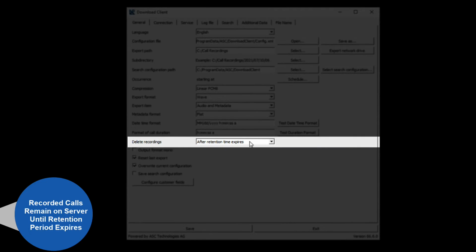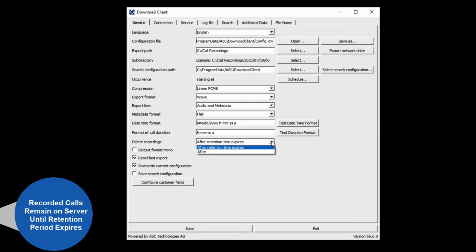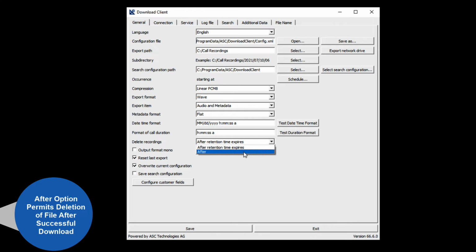By default, recorded calls remain on the recording server until the configured retention period has expired. The Delete Recordings field allows you to alter the default behavior. The After Retention Time Expires option is the default setting. Selecting the After Successful Download option instructs the server to delete the recordings immediately after a successful download.